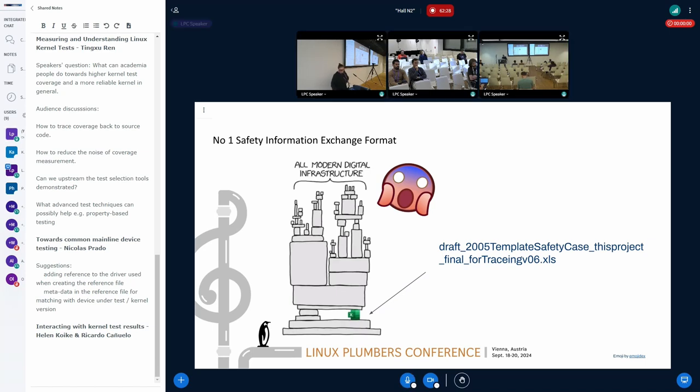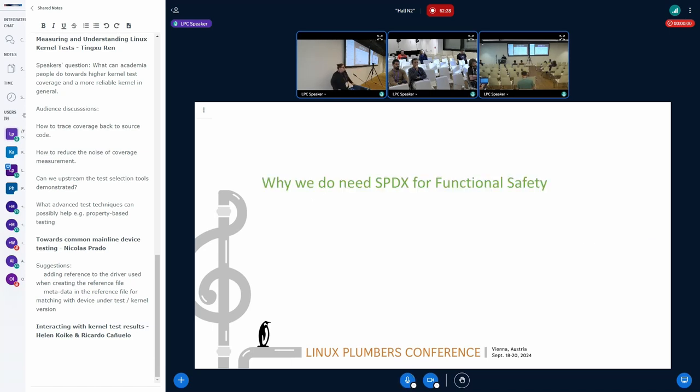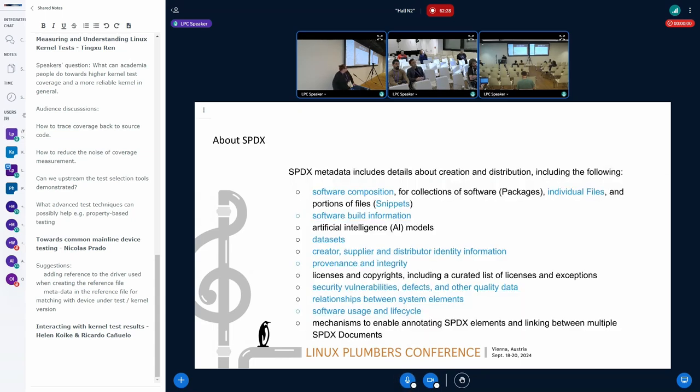It's impossible. So why should we look into SPDX for that? Just by reading through, let's say, the first thing that comes up when you look for SPDX and what SPDX is supposed to do, it already ticks a lot of boxes. You don't even need to think deeper into what to add to SPDX for safety. It already ticks a lot of boxes.